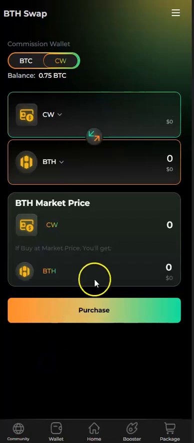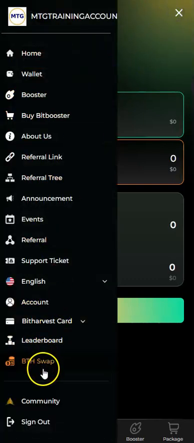BTH Swap, this is a swap feature that you can use to swap between Bitcoin. I'm not sure what this CW thing here is. To be honest, I haven't used this one to swap, but obviously it allows you to swap between these different cryptocurrencies over right here.